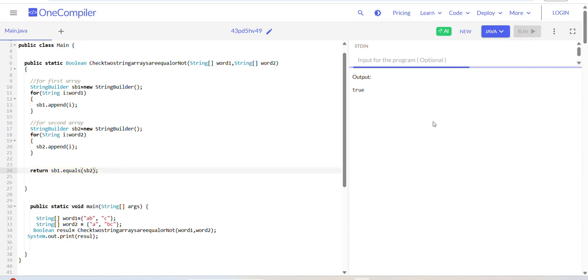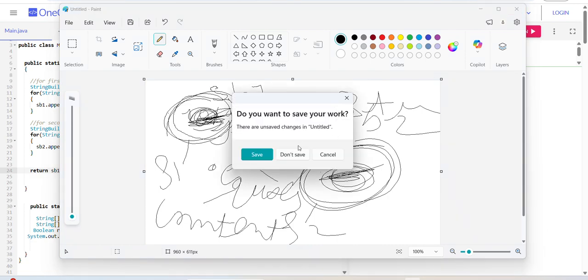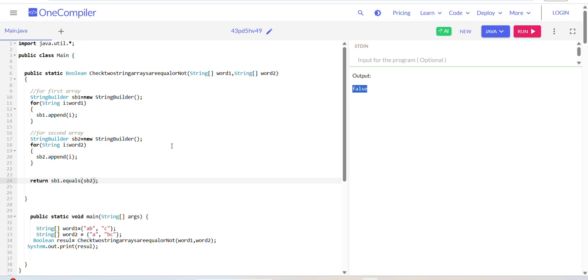See the output, what output will come here? See, the output is coming false, because right now it's comparing the objects, not the values present inside the objects. It's comparing these two objects only here. That's the reason we have taken toString. Understand, everyone? That's the reason I taken toString here.